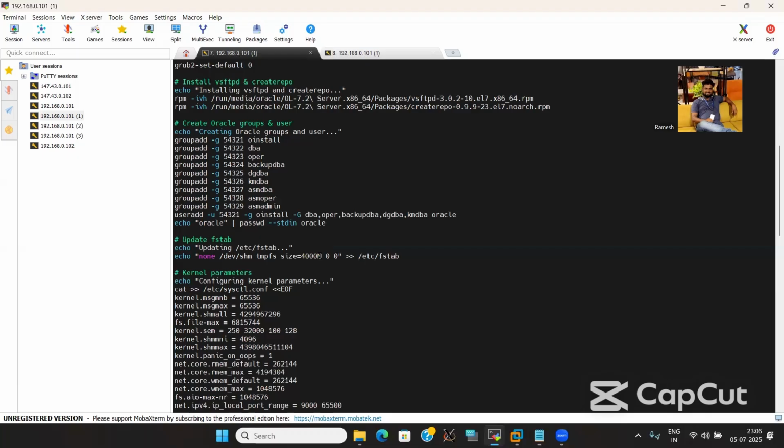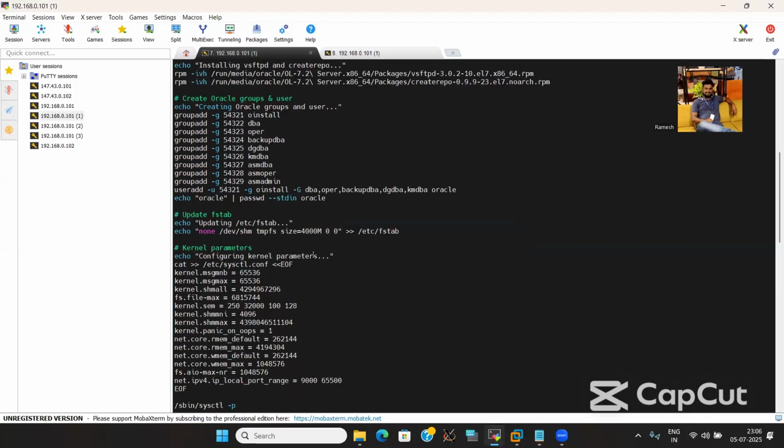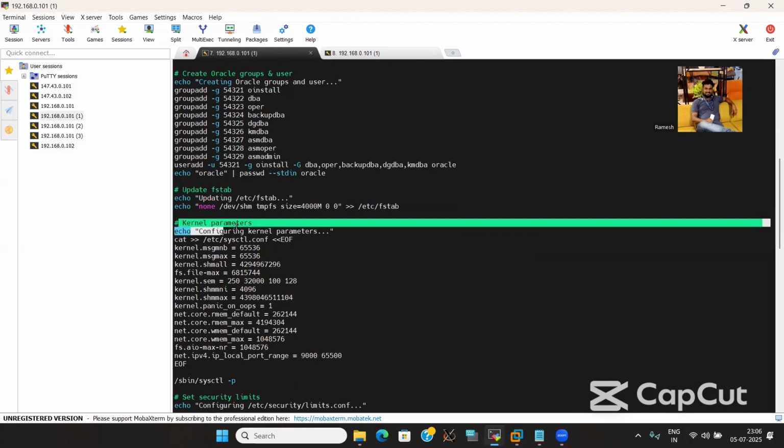So this is purely made for the test environment, so don't try these things in a production environment. Based on your VM, I am preparing for that, okay, guys. And then this is a kernel parameter.